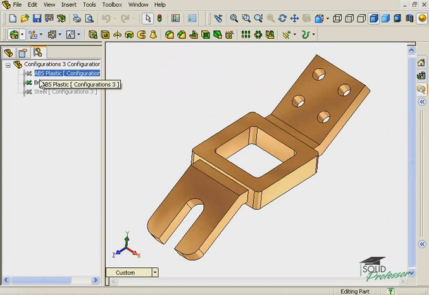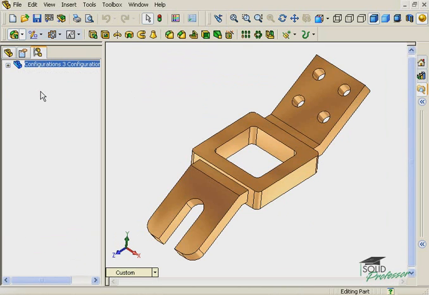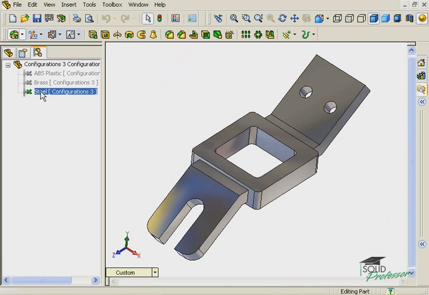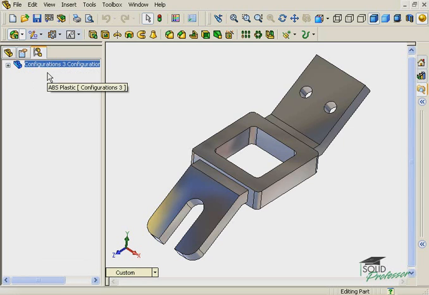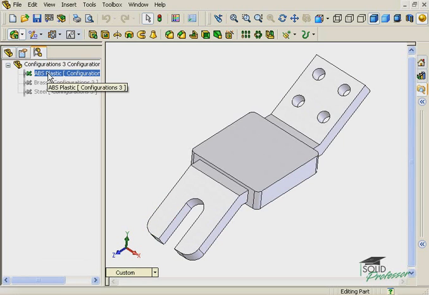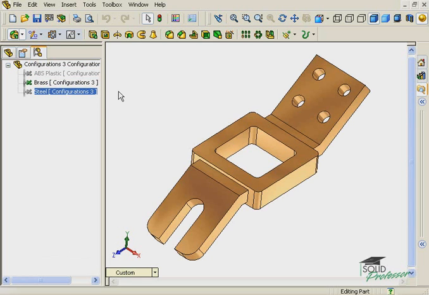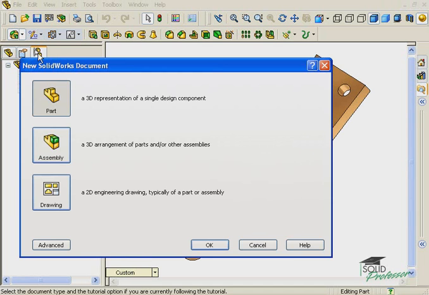There are 3 different variations of the part's material, dimensions, and there are additional features either present or missing depending on the configuration. For example, this configuration has chrome stainless steel as the material, and the center area has been hollowed out, and there are 2 mounting holes. This configuration has an ABS plastic, and there are 4 mounting holes, and the center is filled. Let me start a new part, and let's explore using configurations.